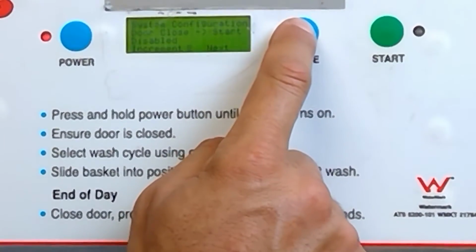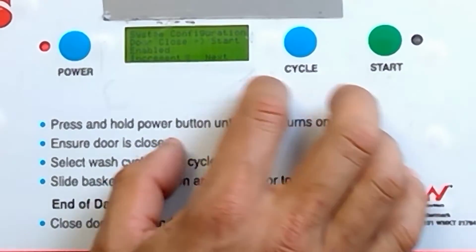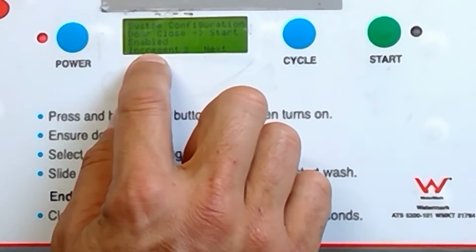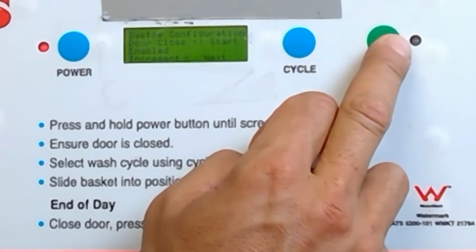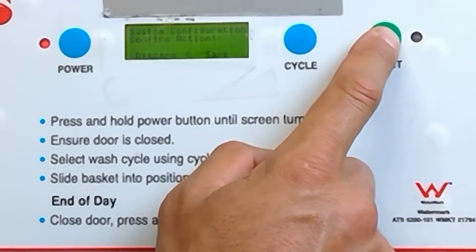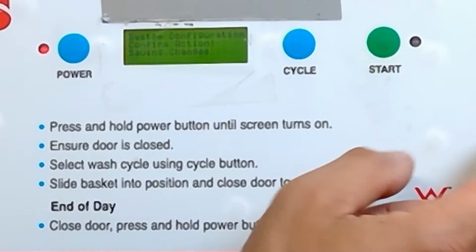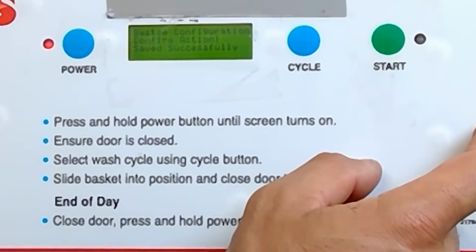But if I turn that on, now this machine would have been set up to close the door, and the machine will automatically start. No need to press any buttons. You can confirm it and save. Might as well save this one. And all those changes are made.